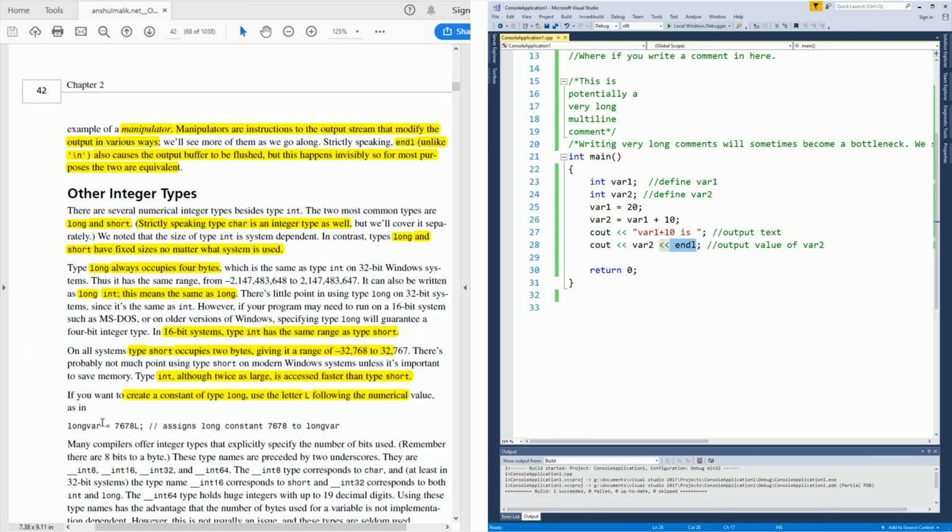It's an example of a manipulator. Manipulators are instructions to the output stream that modify the output in various ways. We'll see more of them as we go along. Strictly speaking, endl, unlike \n, also causes the output buffer to be flushed, but this happens invisibly, so for most purposes the two are equivalent.